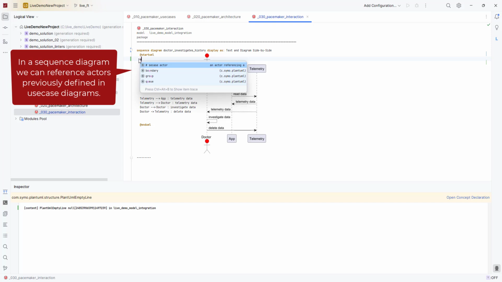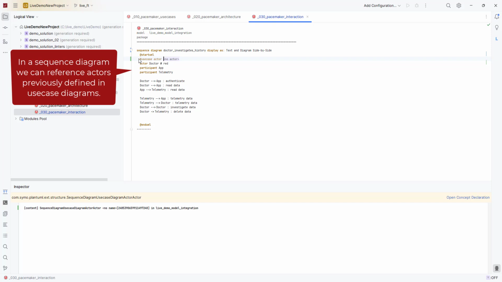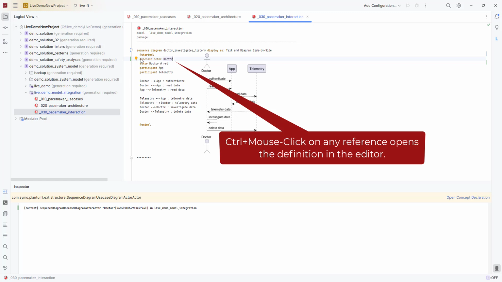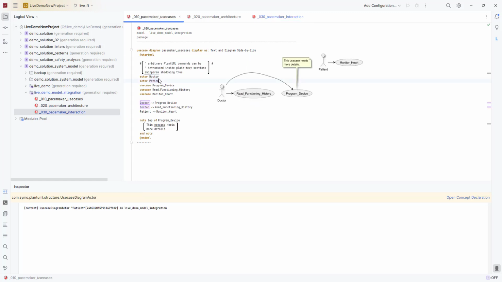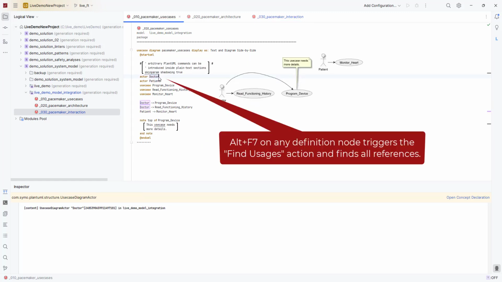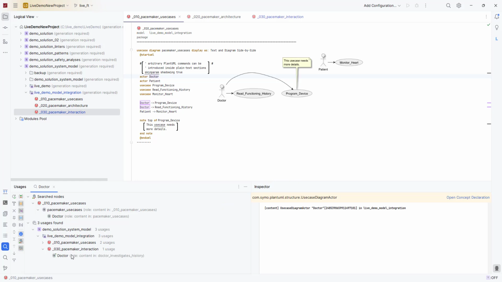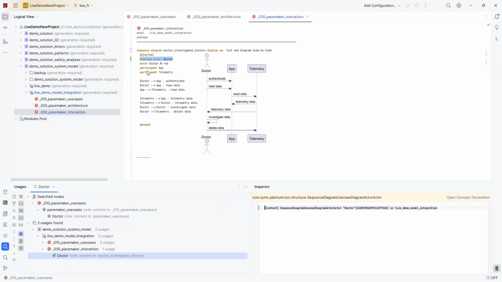For example, in the sequence diagram, we can use a special construct, number sign use case actor, for referencing a typed element actor previously defined in a use case diagram. Having an explicit reference at model level allows us, for example, to search for the usages of this element. The use case actor can be used as any actor inside the sequence diagram for sending and receiving messages. In our example, the referenced use case actor is doctor.